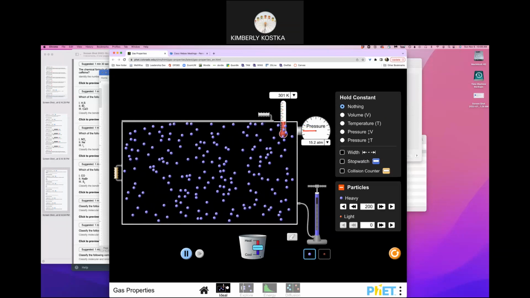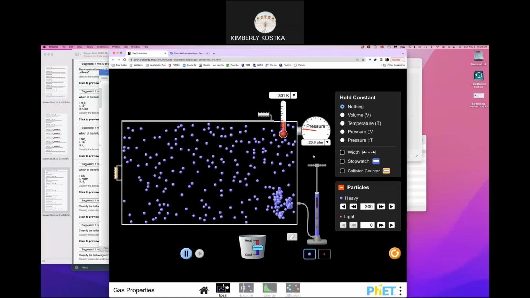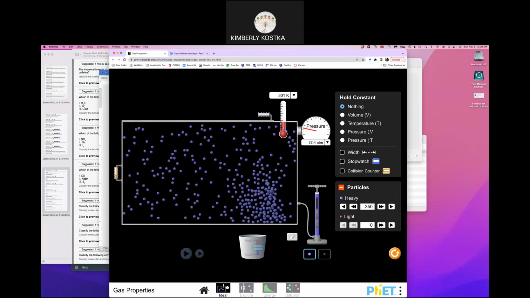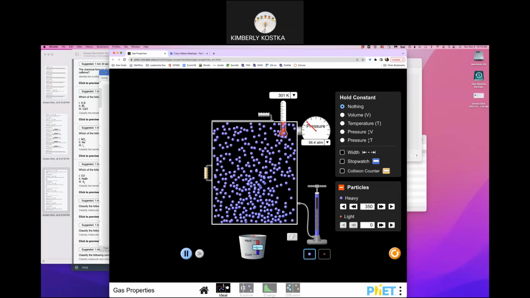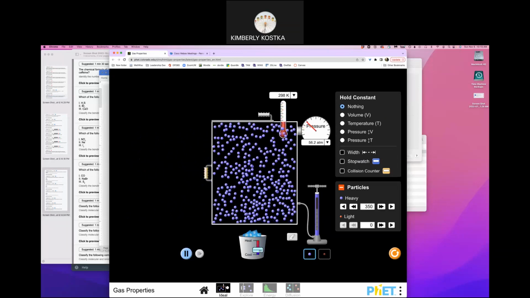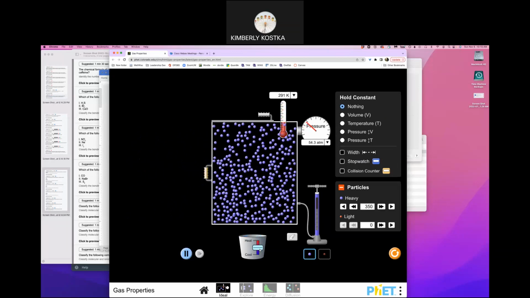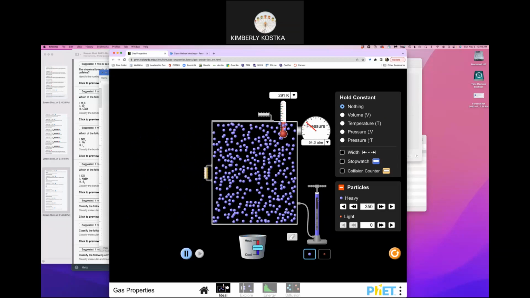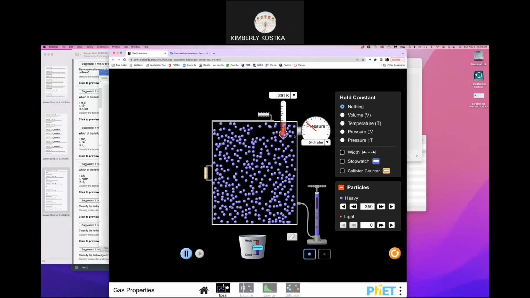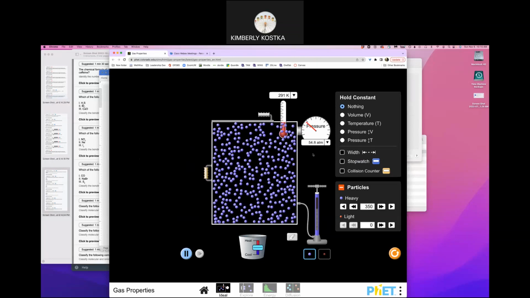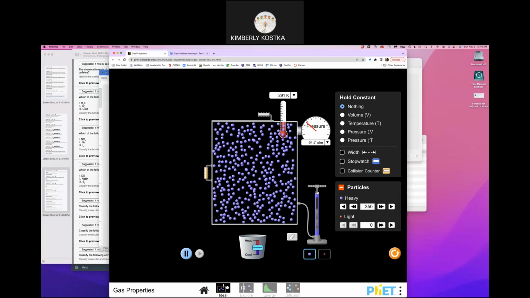So I can affect the amount of gas by adding more particles. I can affect the volume of the container by moving that slider, and I can affect the temperature by changing from hot to cold. The other thing that I'm doing while I'm making those changes is observing what happens to the pressure. There's a pressure gauge up here in the top right that shows what that pressure is, how the pressure is responding to each of the changes that you're making.